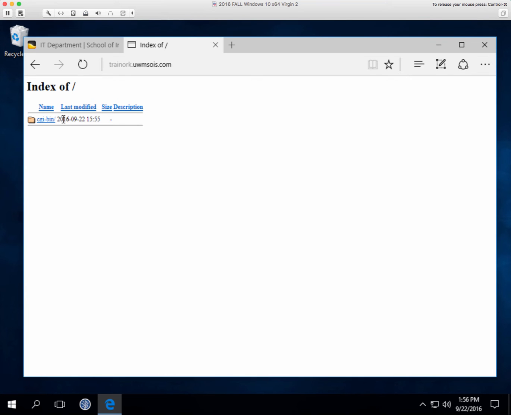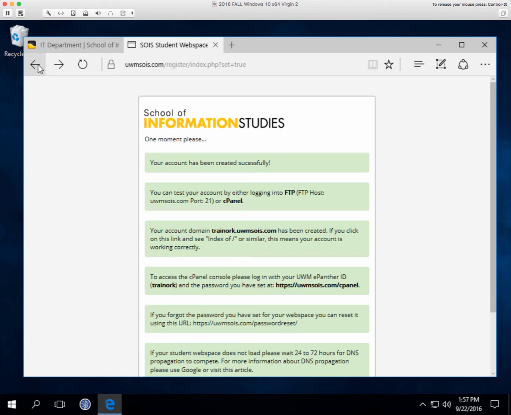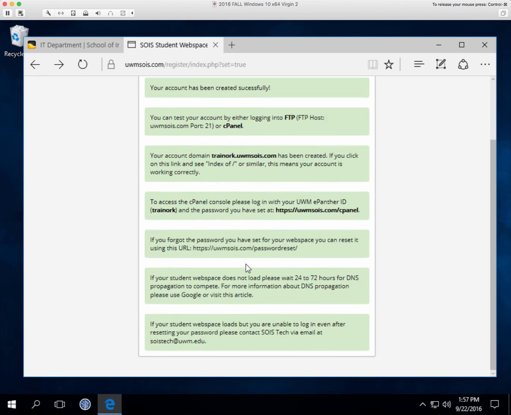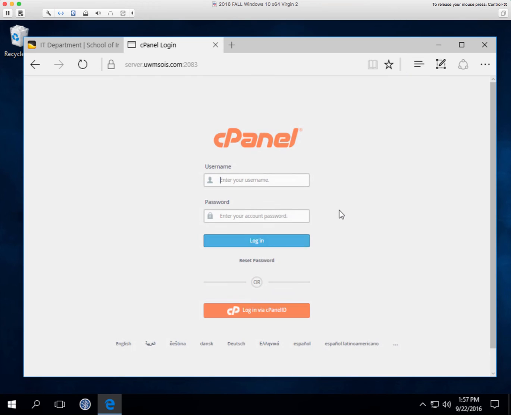Now, let's see. I have my account. I've looked at this. What else could I do? Well, I could log in to the cPanel interface. Okay, and how are we going to do that? Well, there's a link for that too. There's one right down here. It's at uwmsois.com/cpanel. So why don't we go to that?